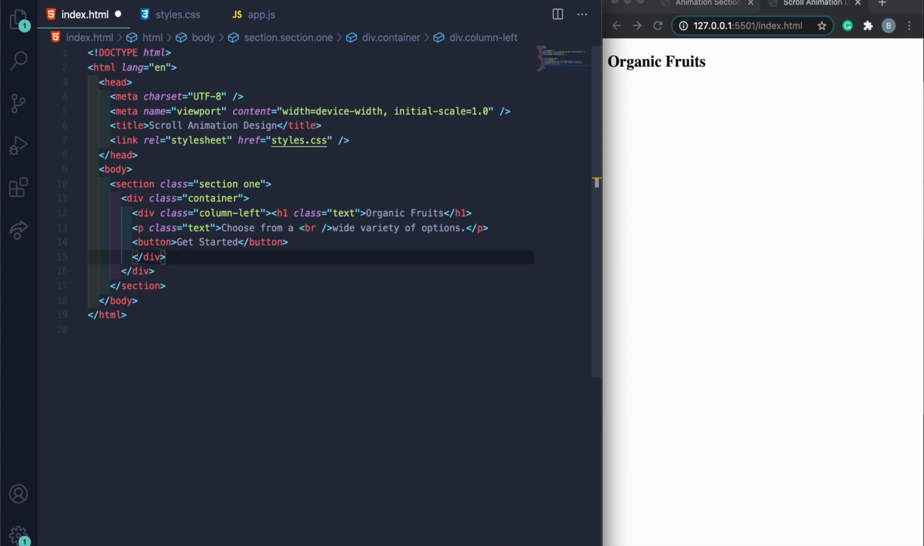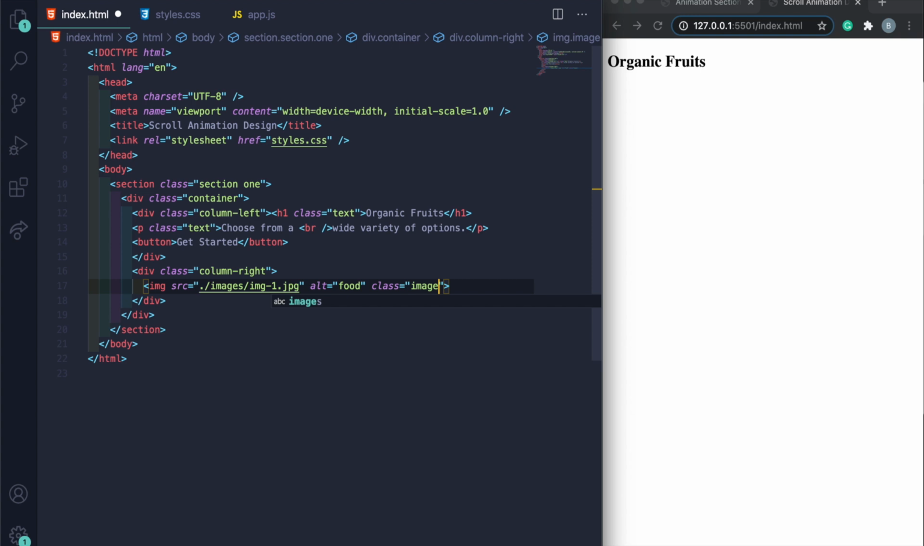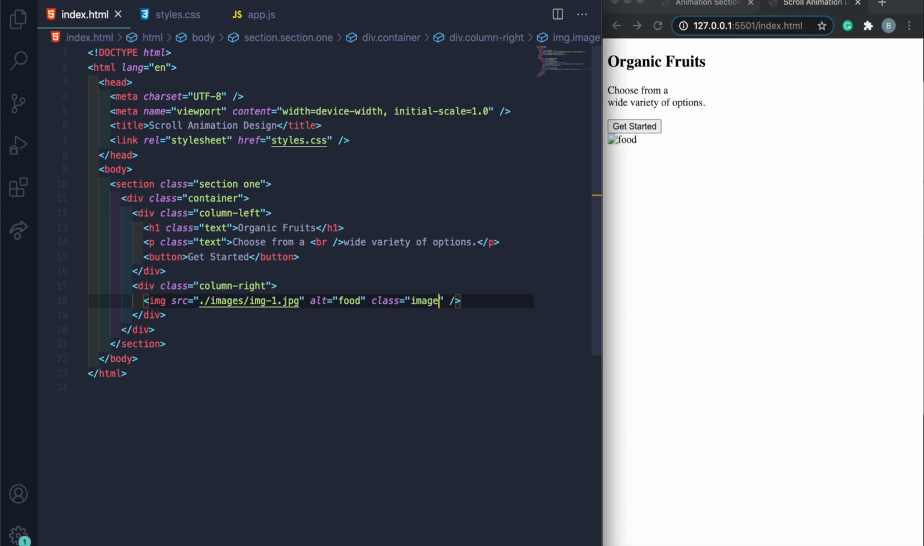And then underneath the column-left div, I'm going to press enter and do column-right. Inside here, I just have an image with the src of ./images/ and this one's going to be called img-1.jpg. I put "food" for the alt, and I put a class equal to image. Right now, if I save this, technically we have no images, but we'll add those in a second. For now, let's just write the code out first. And pretty much this is the entire section.